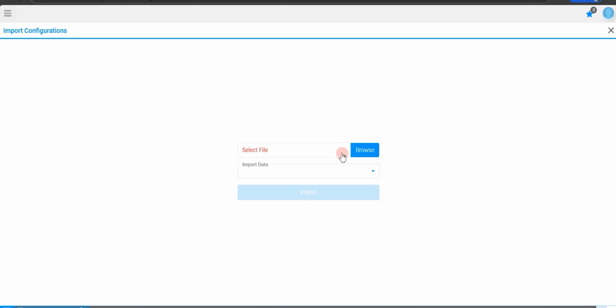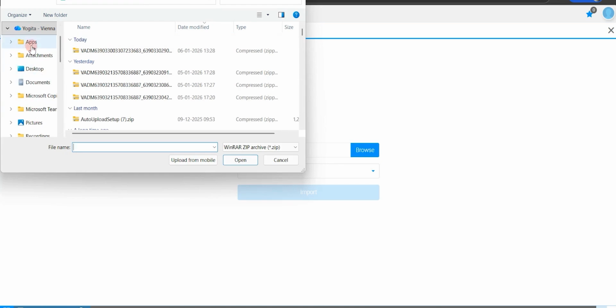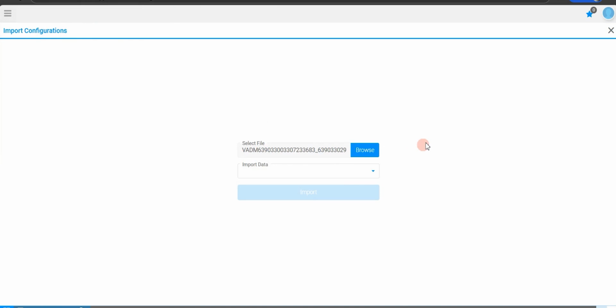First, we need to select the downloaded XML file from our system. Please note, the system accepts only this type of file. Next, go to the Download folder. After that, select this XML file. After selecting this file, the Import Data option and the Import button become enabled.